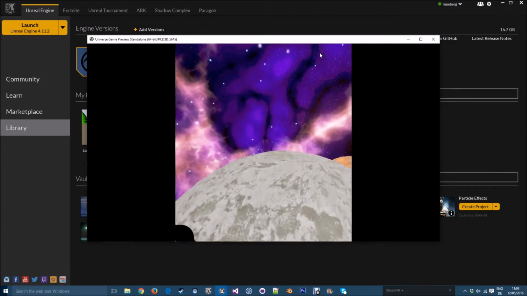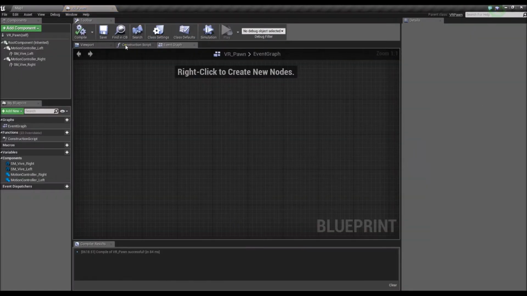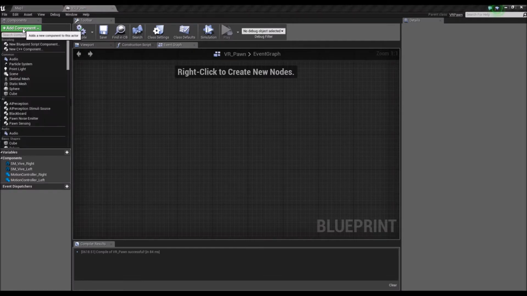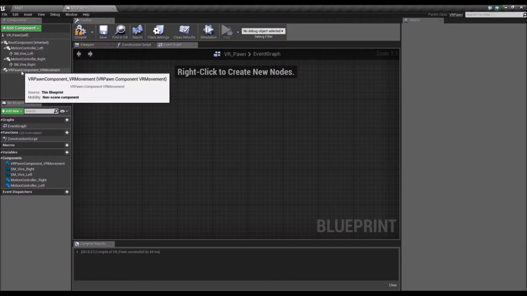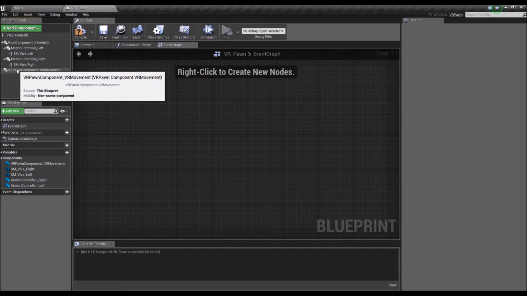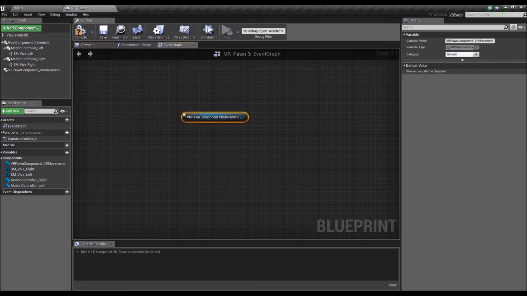All right, let's get cracking and do this. So back in Unreal, we'll need to open up our Pawn Blueprint class. And from here, the first thing we need to do is add the VR movement component onto our class. So just type VR movement and it should show VR pawn component VR movement. Once we've attached it to the VR pawn, we'll drag it along the event graph.